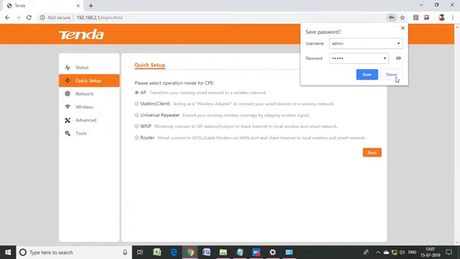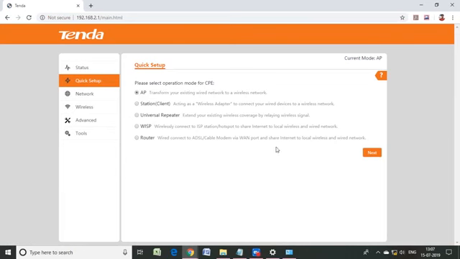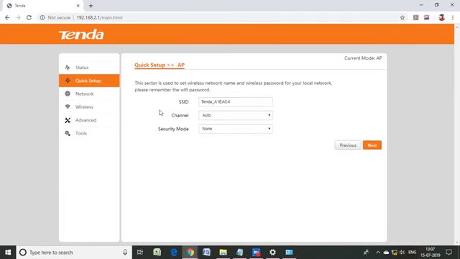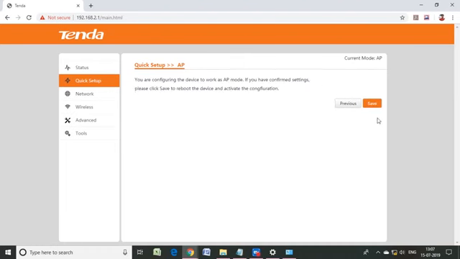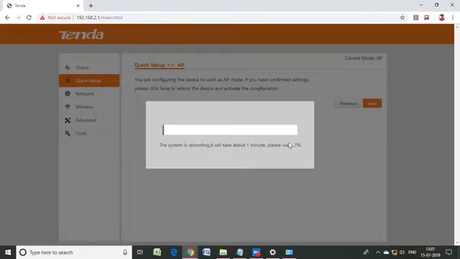Select AP mode. Customize your SSID, that is Wi-Fi name. Set security settings, recommended security mode as WPA2PSK and encryption type as AES. Then click Save on the appearing page to apply your settings. Wait until the device restarts automatically.